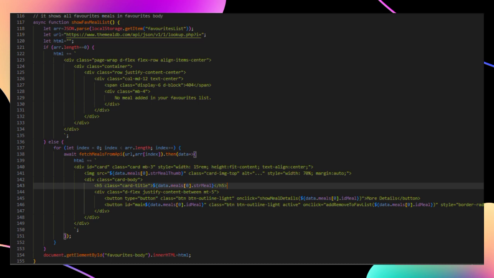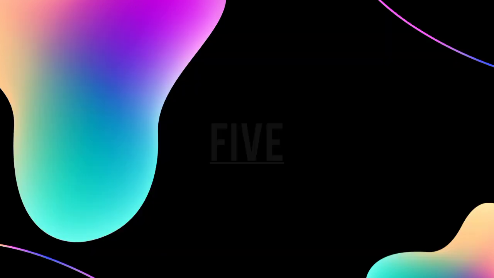4. Show Fave Meal List. This function is triggered when the user clicks on the Favorites button in the navbar. It retrieves the favorites list from local storage, fetches the details for each meal in the list, and generates HTML to display the favorite meal cards.